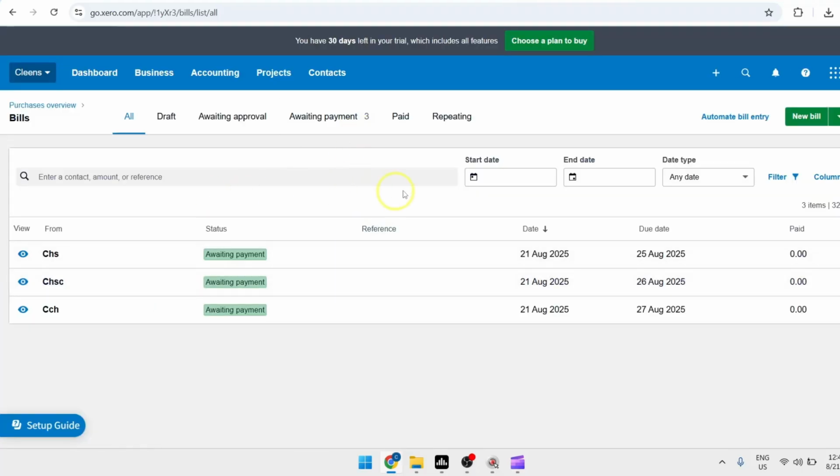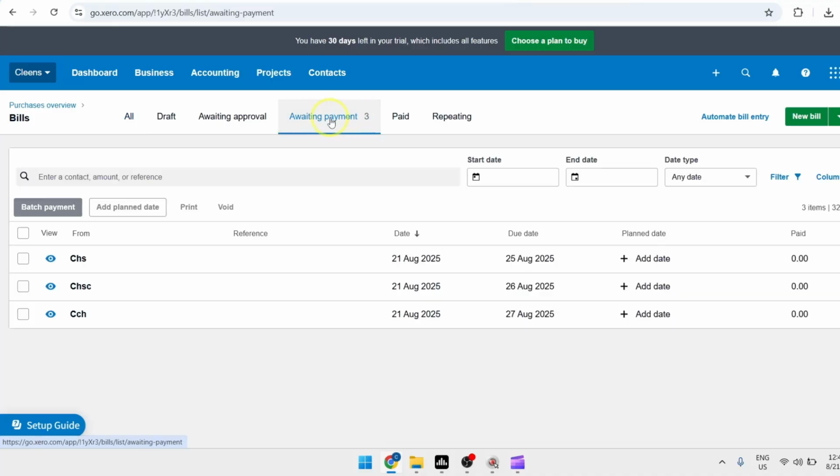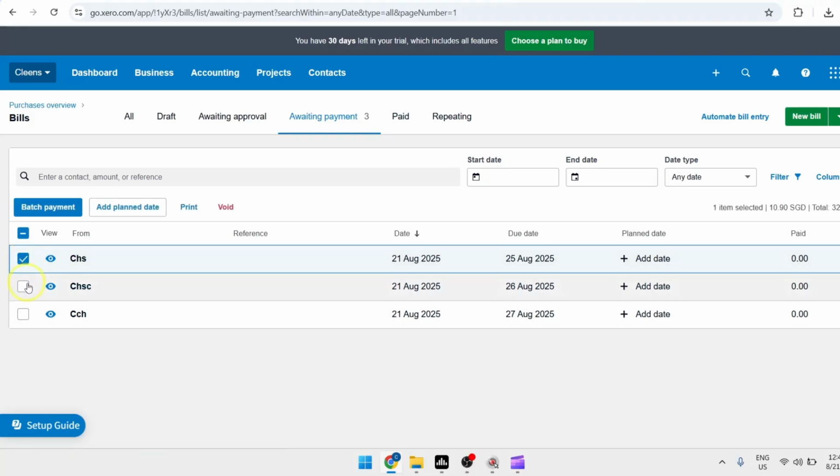We are just going to see and view bills that are awaiting payment. So just click on awaiting payment, and these are all the bills that are unpaid, and all you have to do a batch payment is click on the specific bills that you want to pay in batch, or you can also simply select it all by ticking this checkbox, then proceed by clicking on batch payment.